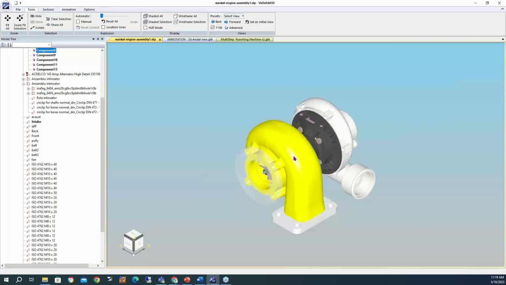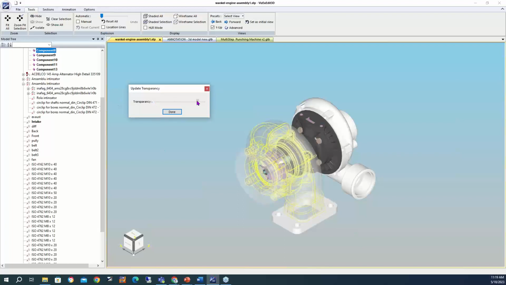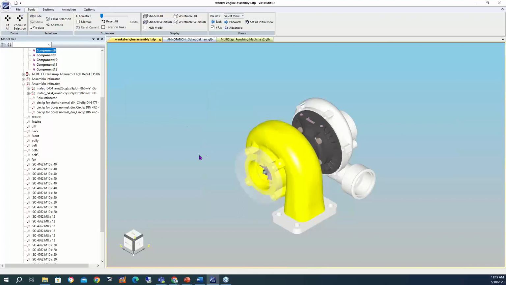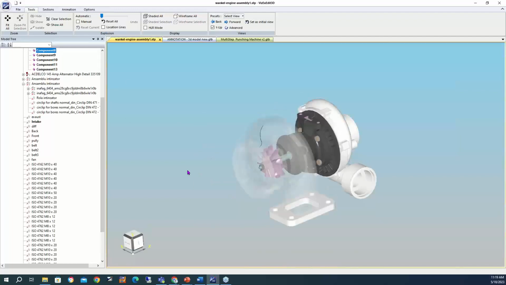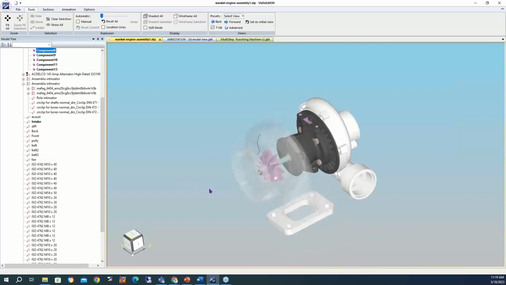And say the intake here, I can do the same thing with. I can modify the transparency, and then I can begin to see through what we have here. Hopefully you can see in the webinar anyway, the propeller type arrangement there through the flange. So this could be really good in an instructional environment.